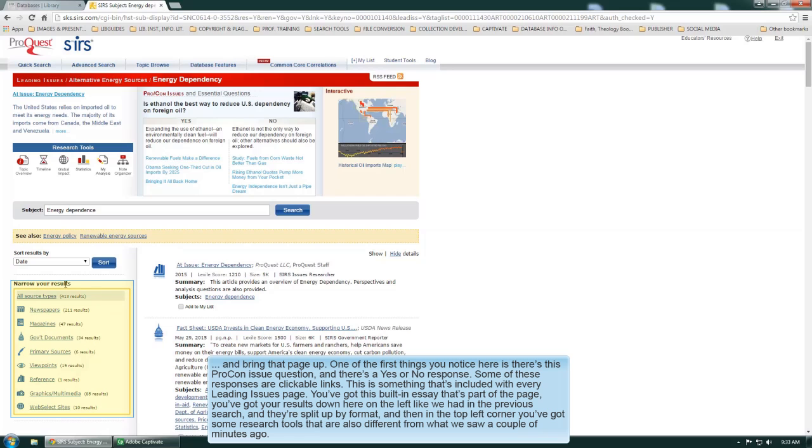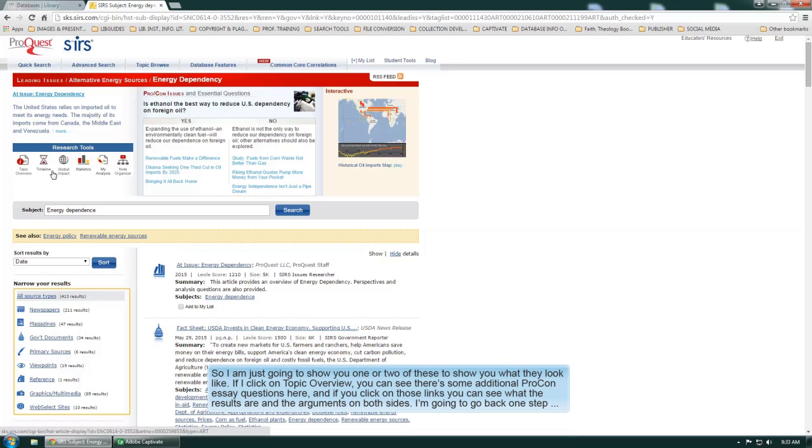You've got your results down here on the left like we had in the previous search. And they're split up by format. And then in the top left corner, you've got some research tools that are also different from what we saw a couple of minutes ago. So I'm just going to show you one or two of these to show you what they look like.